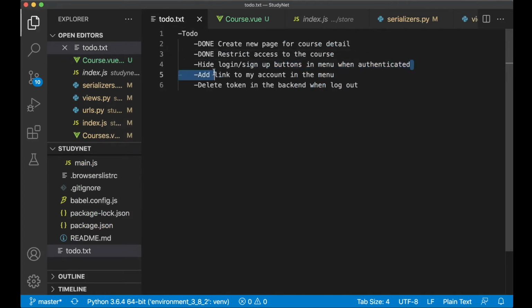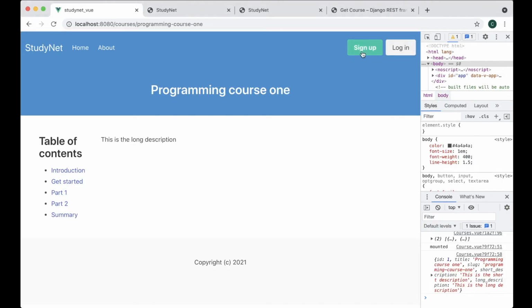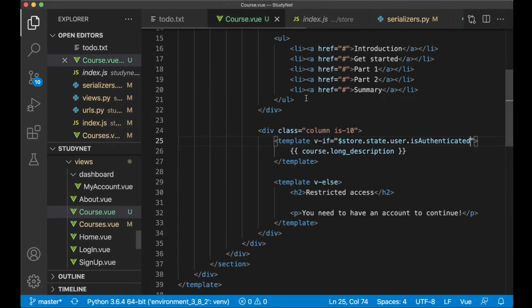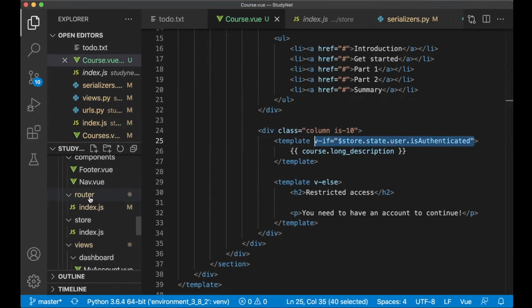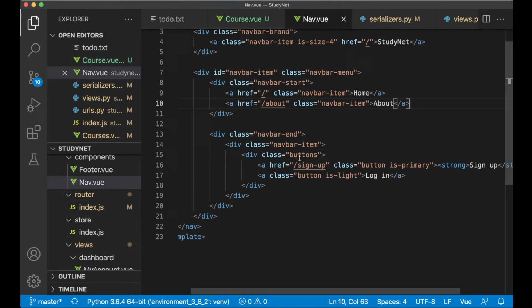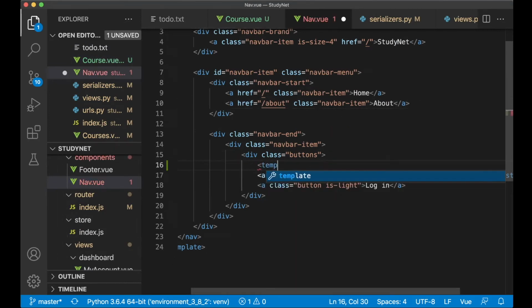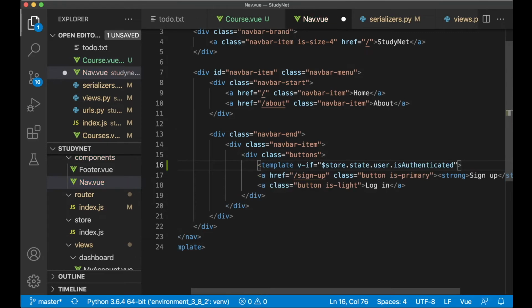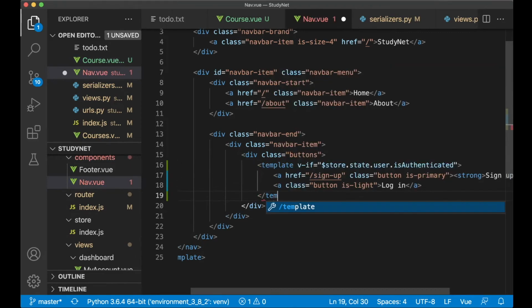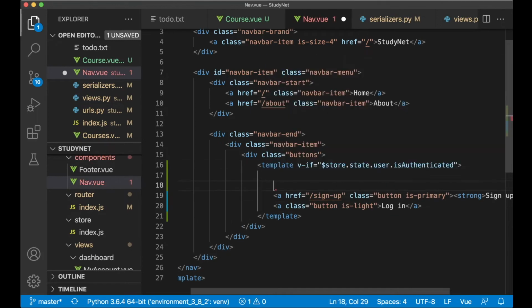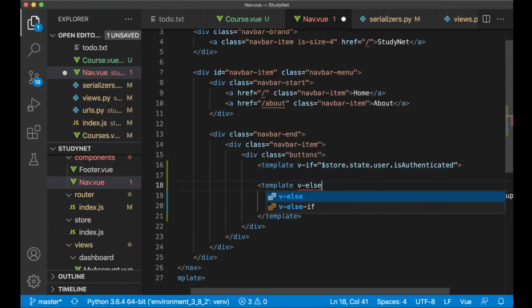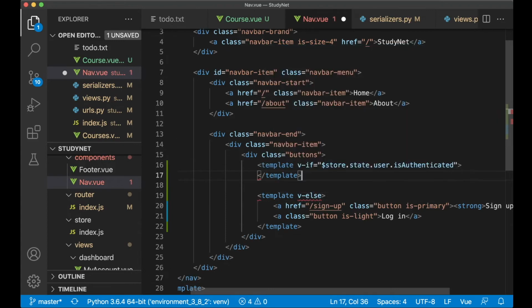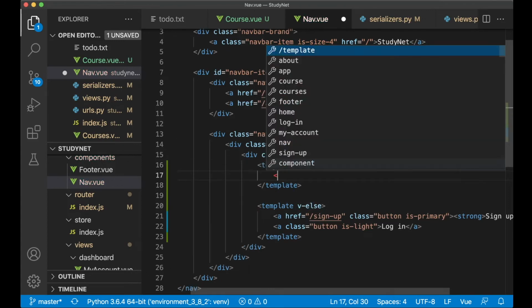And then the next step now is to show or hide the login and sign up buttons when you are authenticated, because here we would much rather see a My Account page when we are logged in. So I can just copy this because I'm going to need it. And then I can find the nav view. And then here I can say template and use this. Then I want to show something else. Just want to add template v-else. Because if I am authenticated, then I want to show a My Account page.